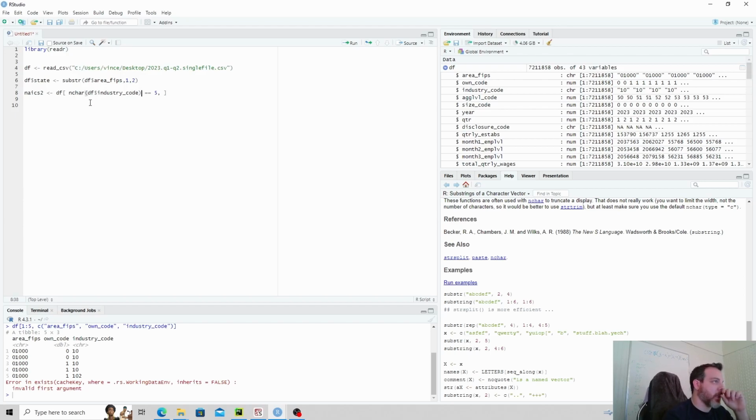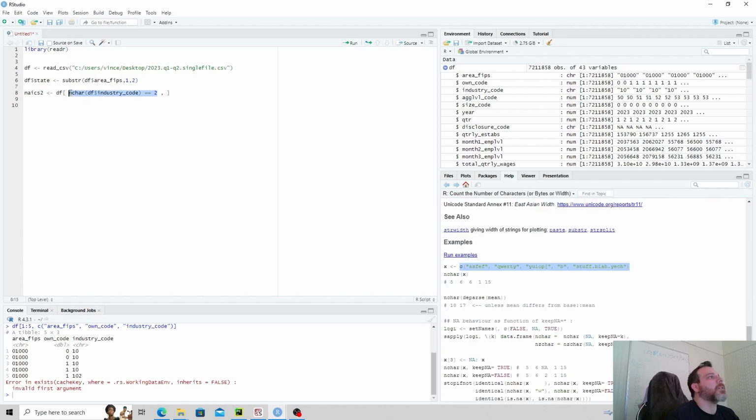What this function does is it's going to iterate through each row of this industry code column and say, okay, how many characters is it? Is it equal to 5? Is it equal to 4? Whatever. This is where we set that condition. We need to set that to 2, I had that wrong. So it's only going to take out rows where this evaluates to true. And if we leave columns blank, it's just going to pick all the columns.